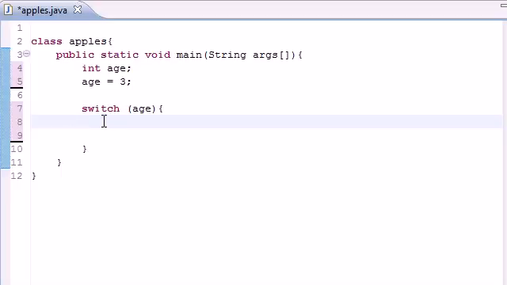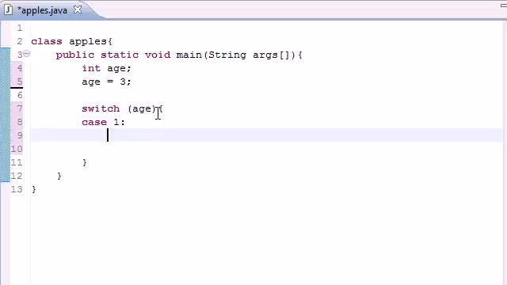Now instead of writing a bunch of if statements, all you would have to do is write what are called cases. What case means is, if the value of age is equal to 1, what do we want to do? And after case 1, go ahead and put a regular colon. I don't know if you guys can see this, but this is a regular colon after the 1 and not a semicolon. So in the case of 1, let's go ahead and System.out.println.